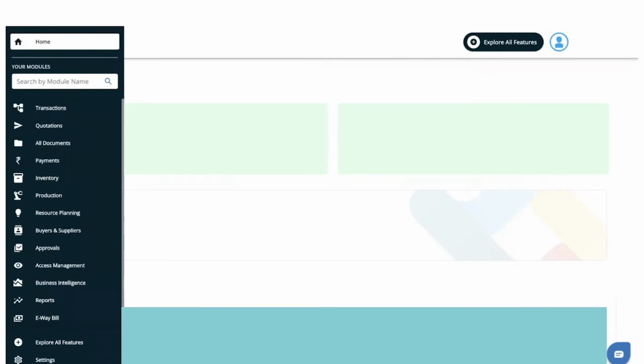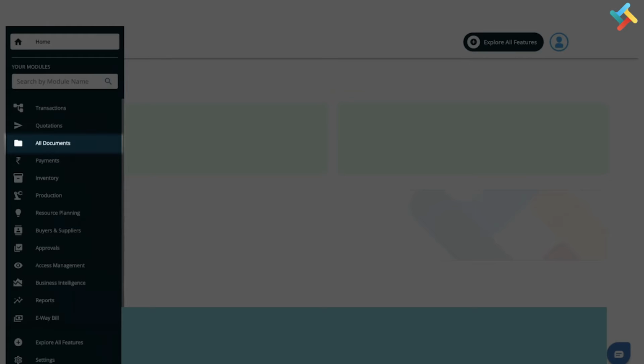So today I will show you where you can search all your documents in TranZact. Quickly, let's go to our module section. Here we have two options: one is transaction, and another is all documents. We will search all the documents in our all documents module.